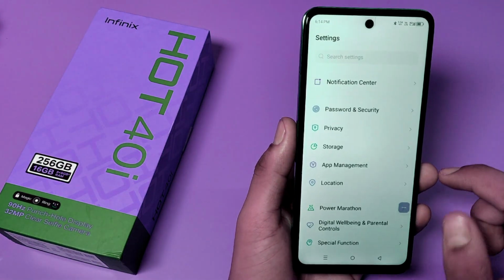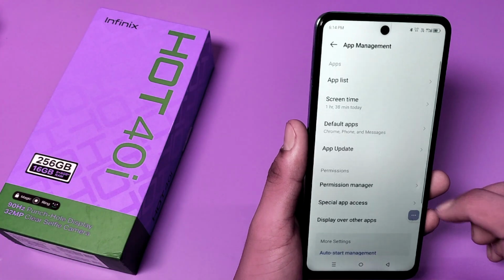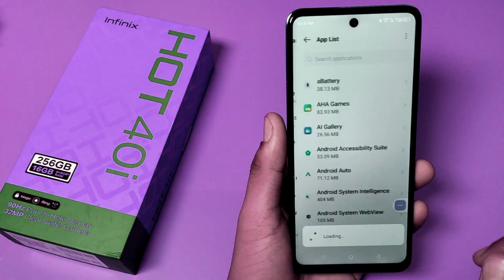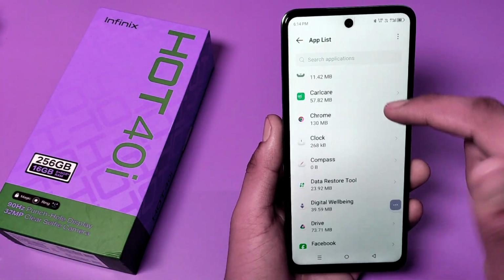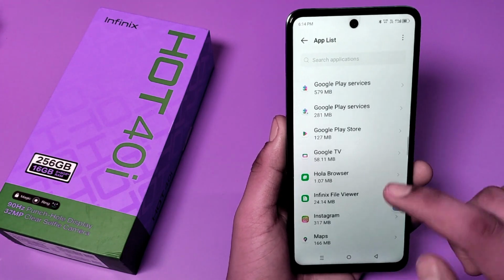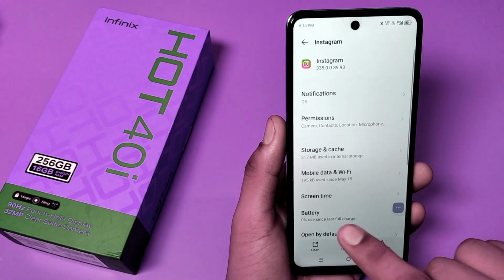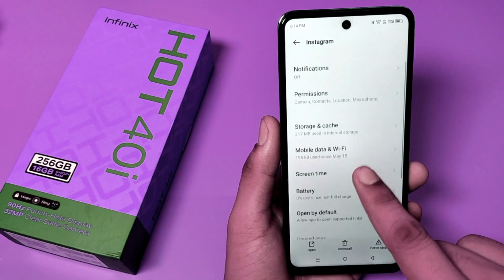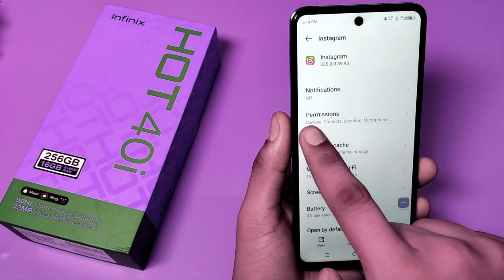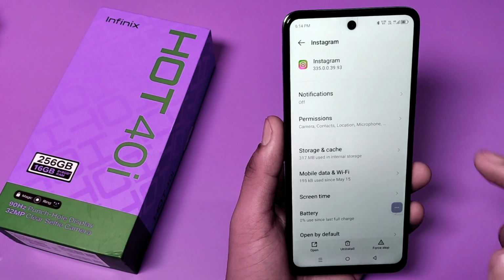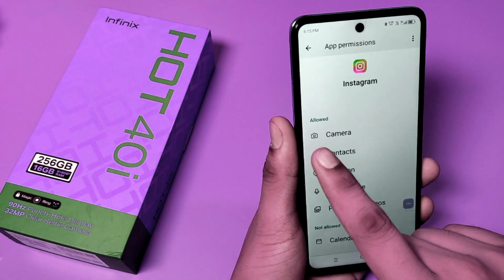First you have to open the settings app, go to app management, go to app list, click on the app you want to disallow the permissions like camera. Then you have to click on the permissions. You can see this option and here you can see the camera.